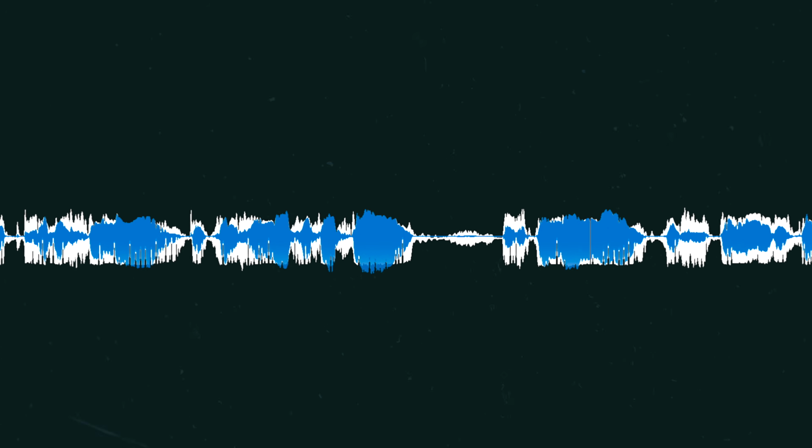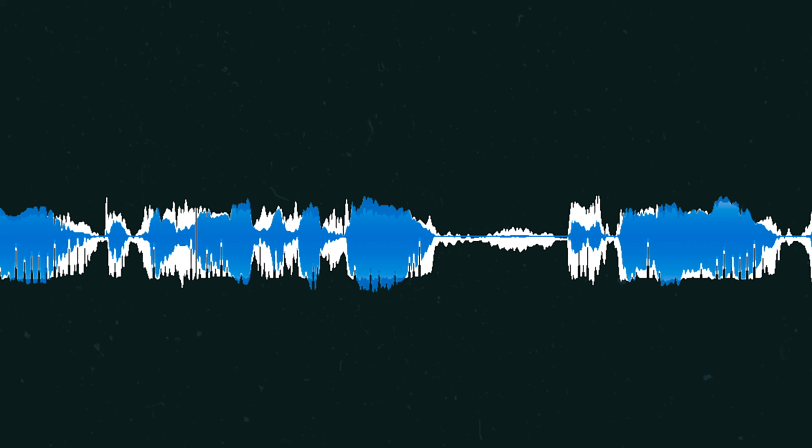We retain the original signal with all the nuances of the performance, but we have a consistent compressed signal underneath it. You can see in a visual way what that does.